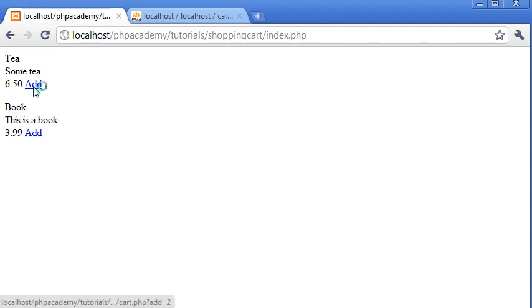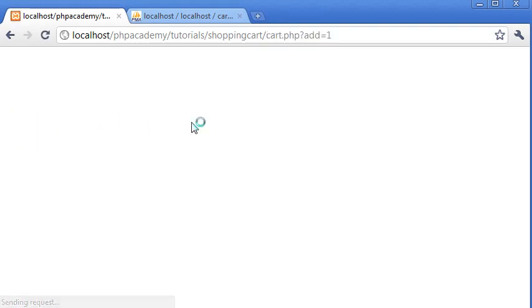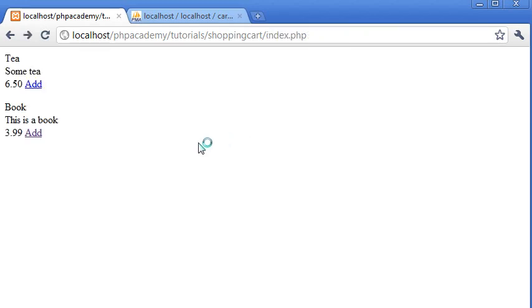Okay. So if you look at the bottom of my browser, you can see the link. That's add equals 2, and this one is add equals 1 at the end. So if we click on it, we've got cart.php add equals 1. Now that's all well and good, but we've got no way to deal with adding this to our cart. So we've displayed our products now, that's all done. On the next part of the tutorial, we're going to work out how to add them to our shopping cart.